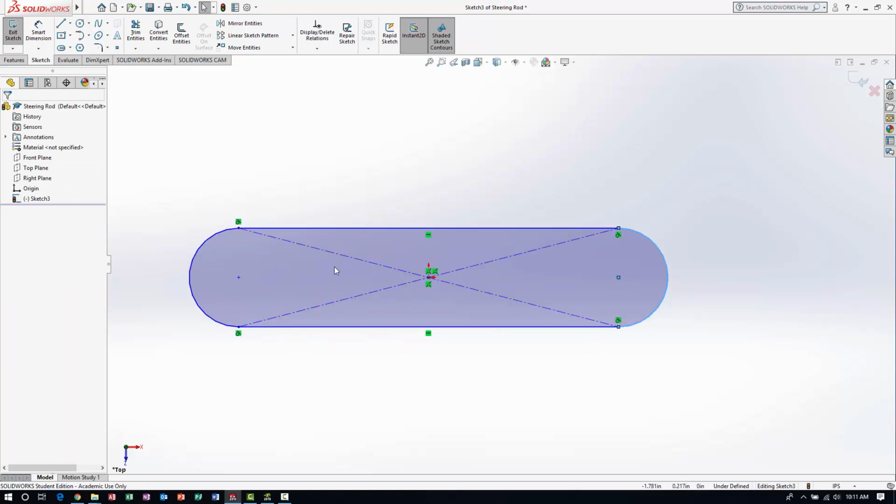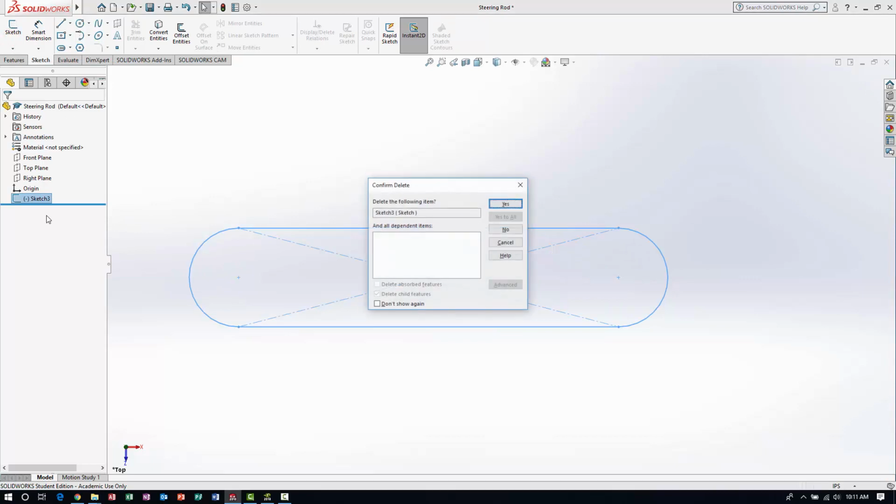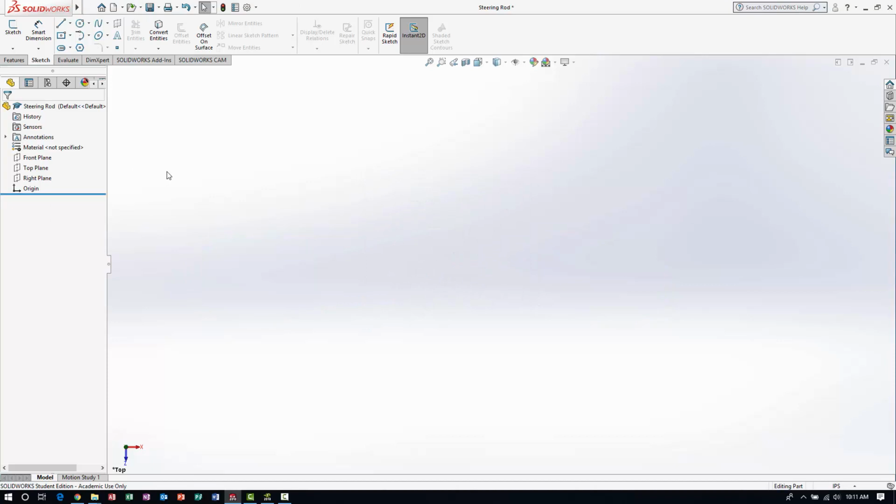So you always want to think about the most efficient way to start your drawing. You want to give it some thought before you start. Again, this is not a good way to start my sketch. I mean, it's going to work. You're still going to get the same shape, but it's just more entities to fully define. So I'm going to exit the sketch and delete it. If I hit delete on my keyboard, click yes. And let's go back and build it with the center straight slot.